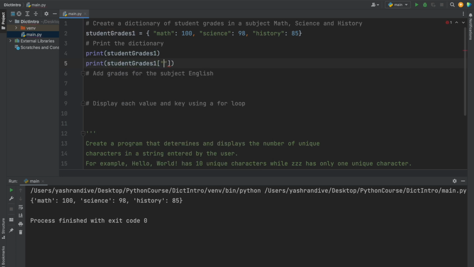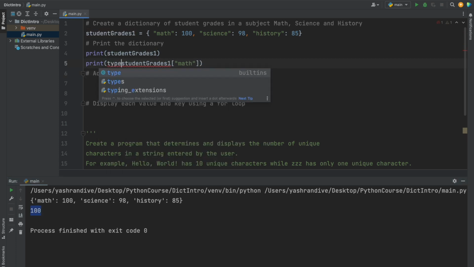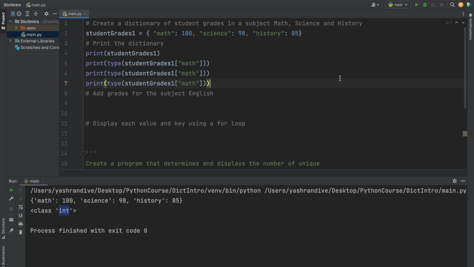Just for a plus point right here, if we print out the dictionary name and then in square brackets we write the key name, which in this case could be math, and we run this, we get 100 as the score, right? And if I print out the type of what is being printed, it says int because this 100 is an integer. So this serves as an example to also access values inside a dictionary.